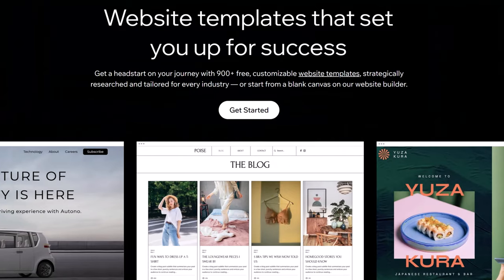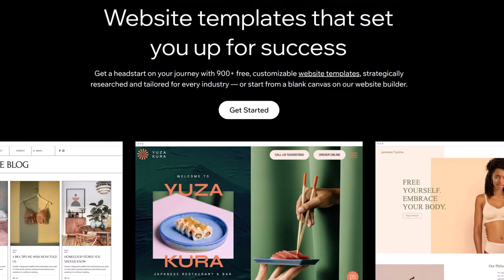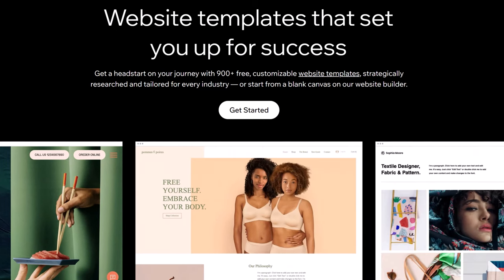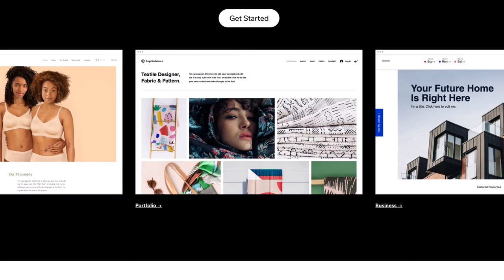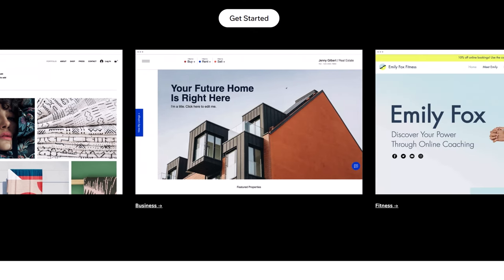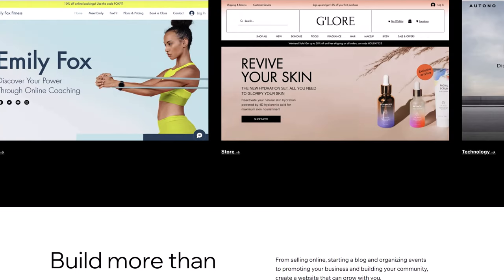Let's rewind. AI website builders use artificial intelligence to make building a website faster, easier, and smarter. They understand your needs, they suggest designs, and even generate content, all with a few clicks. It's like having a personal web design assistant on call 24/7.